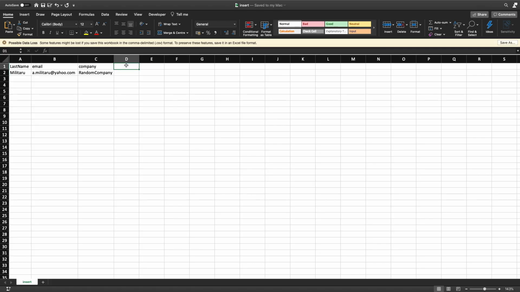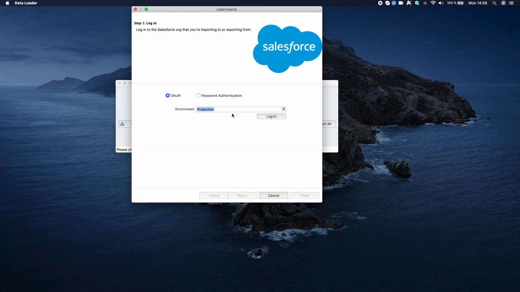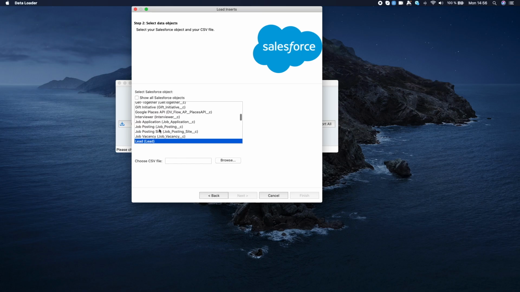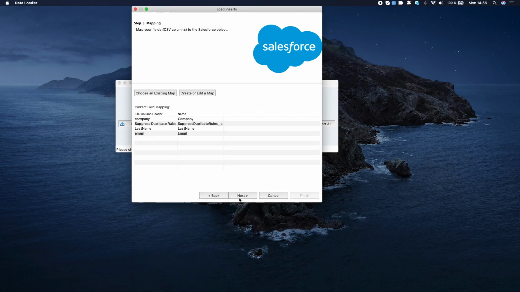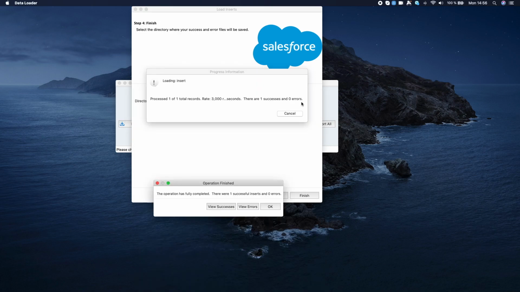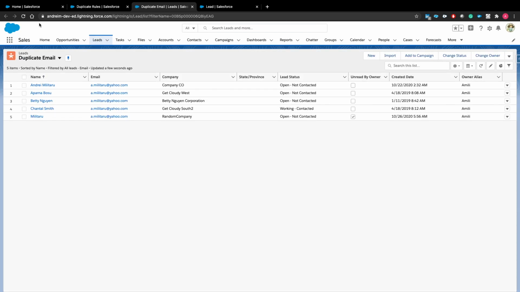At this point, we have to go back to our CSV and add the new column and set it to true to prevent the duplicate rule from firing. Now let's try to do the insert again. You'll have to log out and back into Data Loader or you won't see the newly created field. Then I'll go through the steps again, this time mapping the new column in the CSV to the suppress duplicate rules field. And this time I don't get an error. Back to my list view, refresh, and I have 5 leads instead of 4.